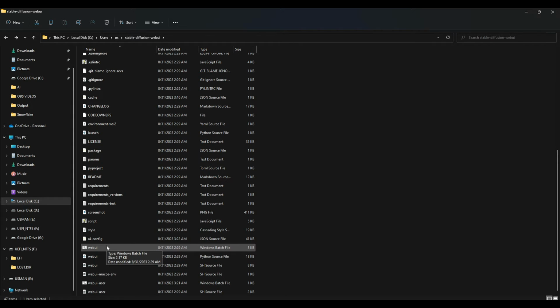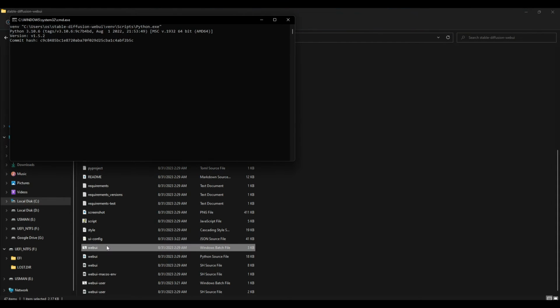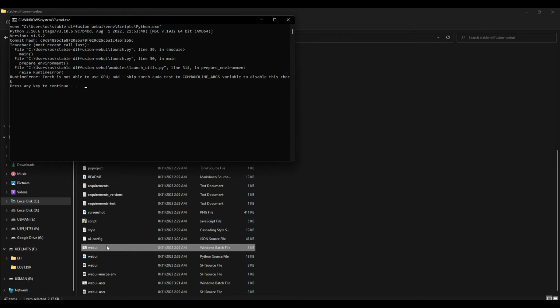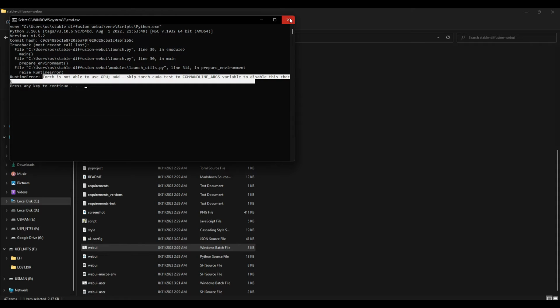Now when you run this file again, it will initialize according to Python 3.10.6. Then it will download Torch and the necessary libraries again. It will then give you this error again, that Torch is not able to use GPU. That's not an issue. You see it provides me with this text: add this to command line args.